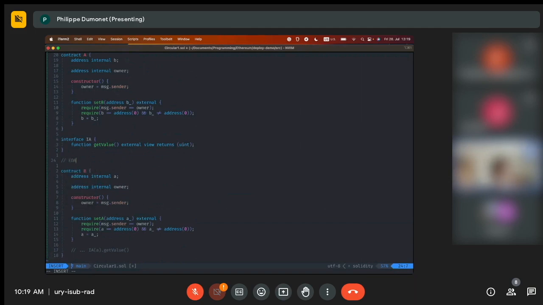For EOAs, normal wallets, the address gets created by a derivation function, basically a hash of something like the address of the deployer plus the nonce of the deployer, and that gives you the new contract address. If you think about this, you can actually predict this in advance, because you know what wallet will deploy your contract, and you can know what nonce you have.